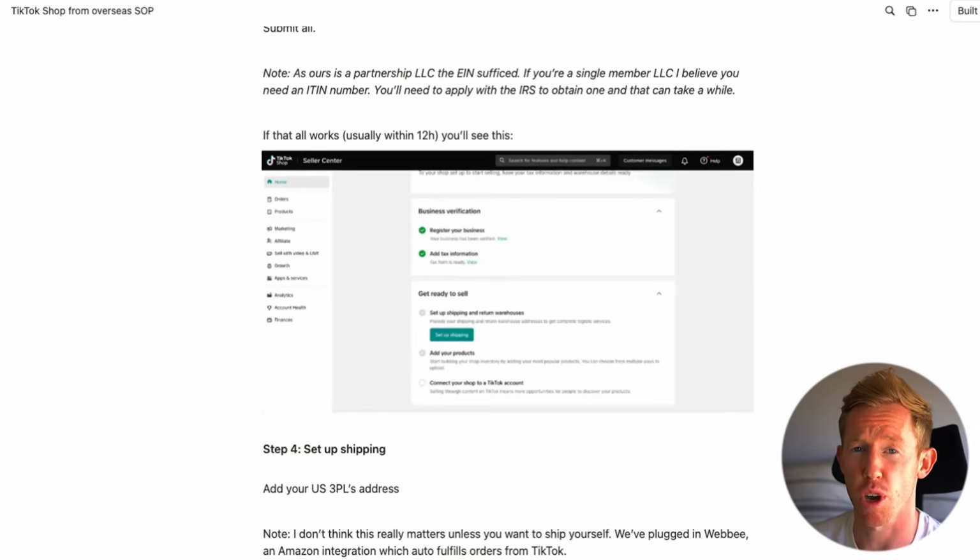So once you've added both of those, I think ours took about 12 hours once we got it right. And you'll see this will pop up and it'll say register your business as a tick, and then add tax information as a tick. I will say we had a little bit of an issue with the tax information. We were trying to get it right.